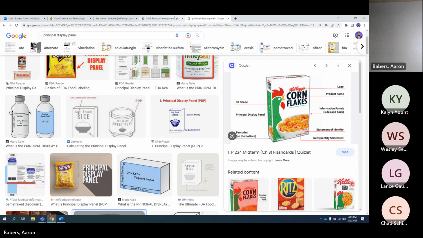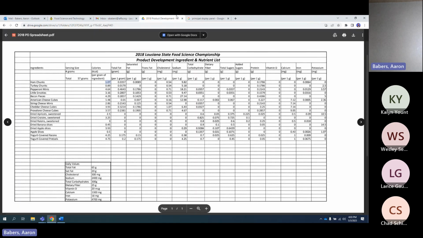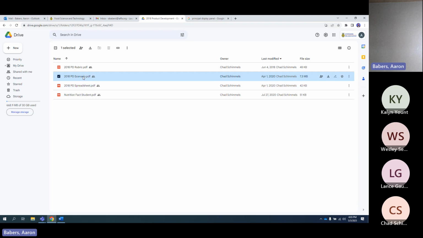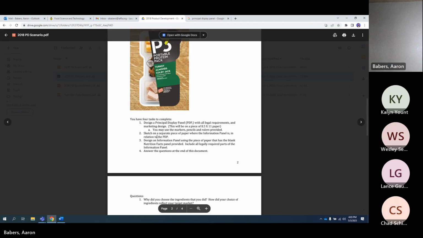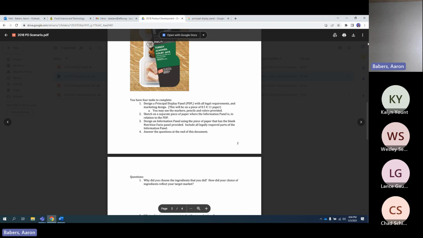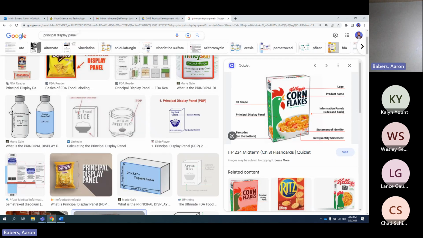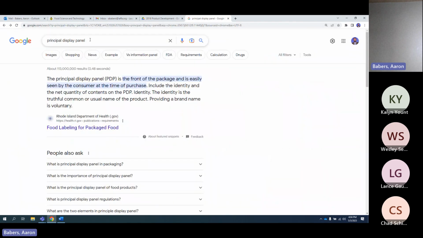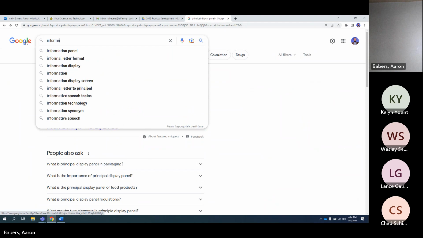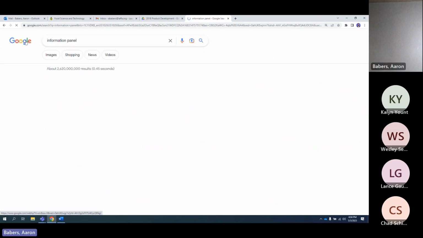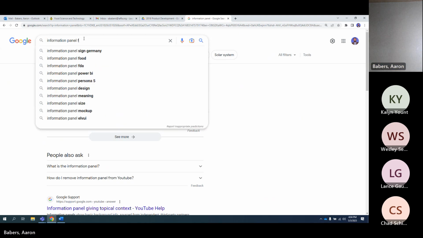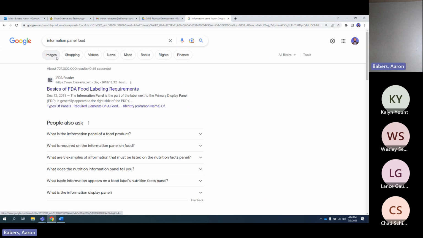Okay. So that is a PDP, and that's just a really good example of that. When we go back to the scenario, and it talks about the information panel. The information panel is going to be on the side, and it includes your nutritional information, your allergens, and things of that nature. Let's look at an example of an information panel.